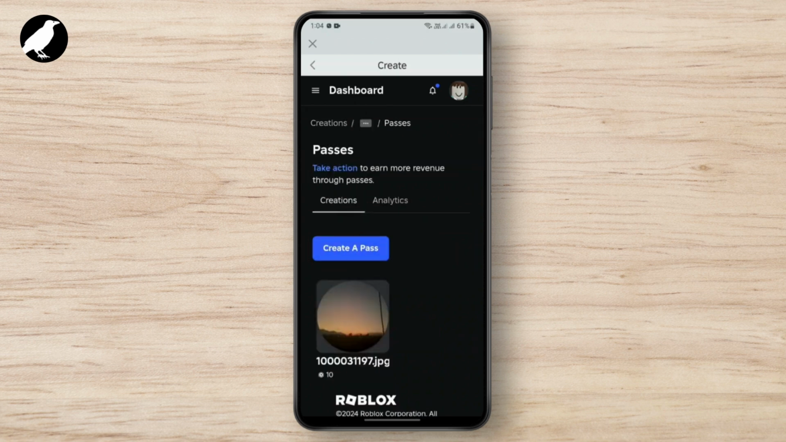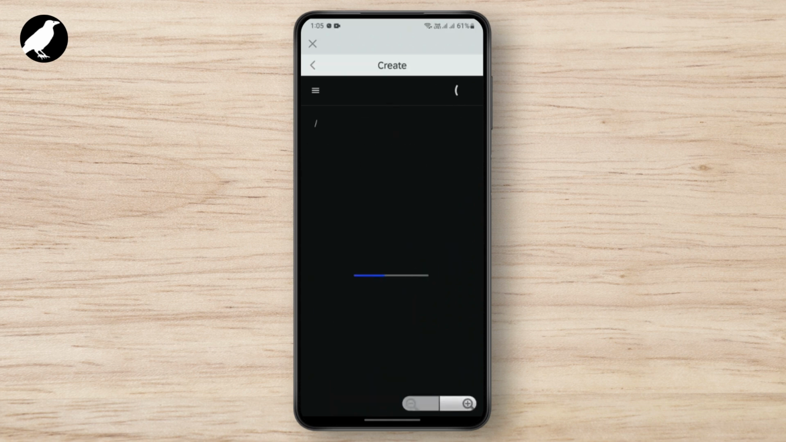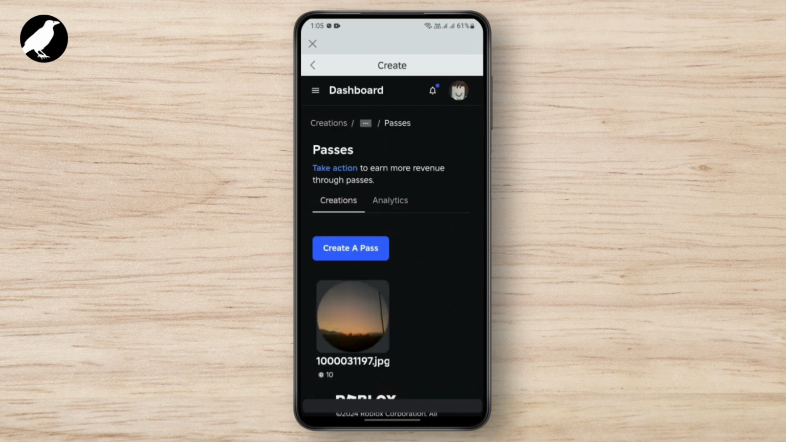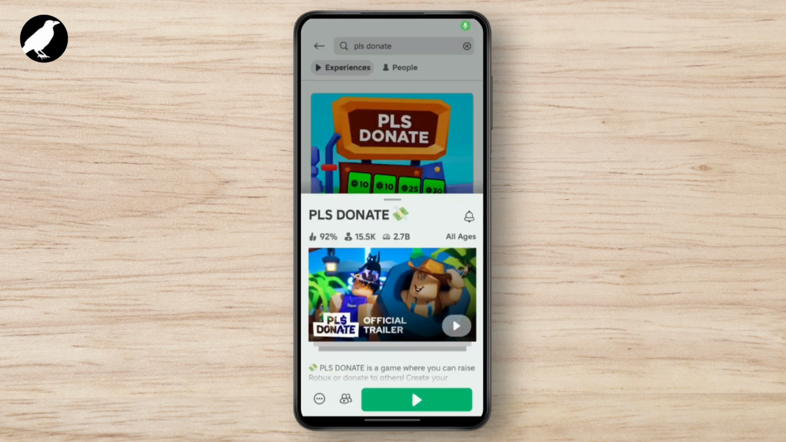Now go back to your dashboard and you can see that your item has been given a sell price of 10 Robux successfully. Go back to your home page and search for Please Donate, and then find an unclaimed stand on Please Donate. And when you put it, you can see your Game Pass that you just created on that game. So in this way you can make a Game Pass in Please Donate Roblox mobile.